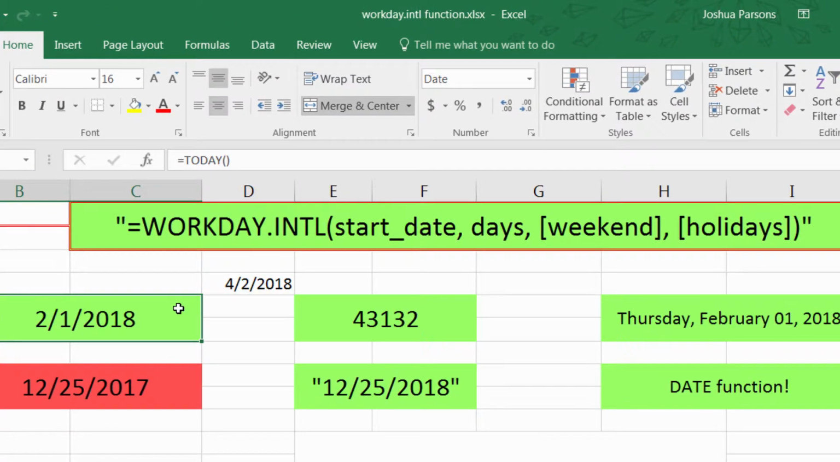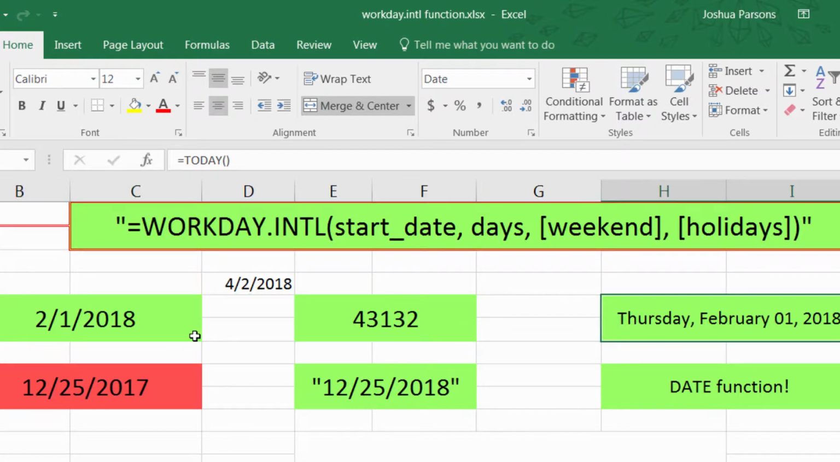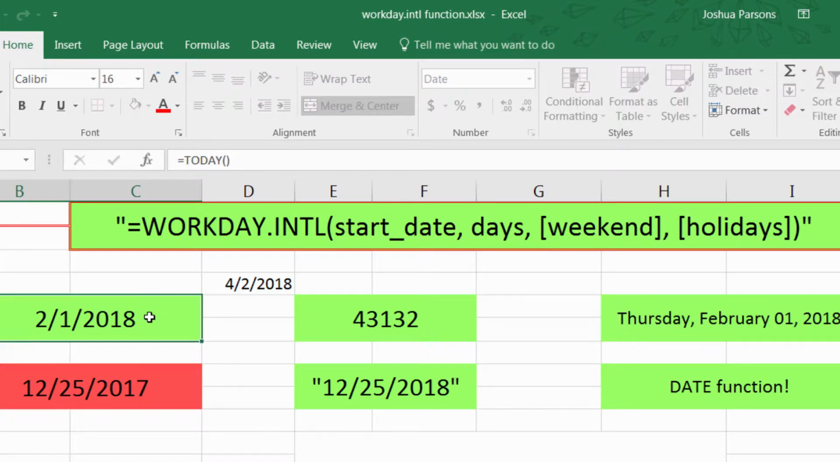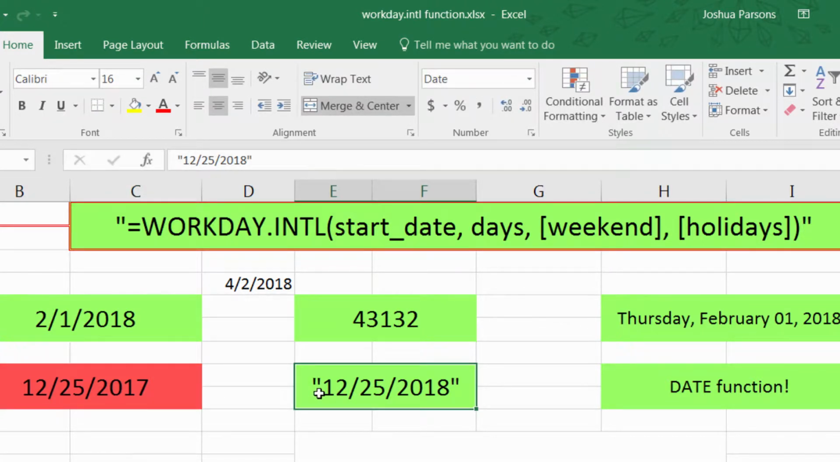So let's go over some of the inputs of the WORKDAY.INTL. It'll accept the date in any kind of format. Although if you are hand typing in a date, so up here I have a bunch of TODAY functions, but here I have a typed in date, Excel will look at this and take it as a math problem before it takes it as a date. So it'll think 12 divided by 25 divided by 2017, and then you get a very small number, and it just looks confusing. So if you're ever typing in a date into this function, put it in quotes.